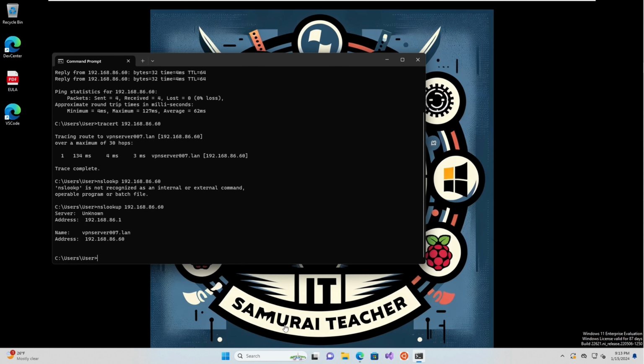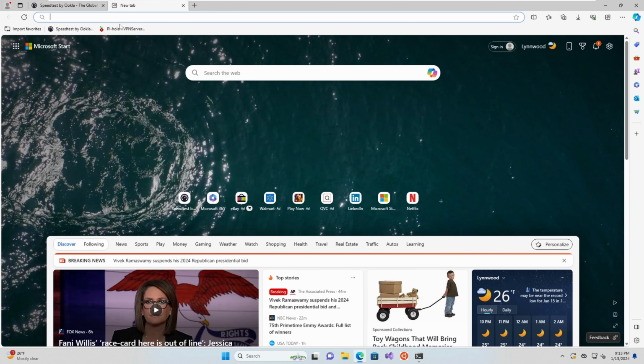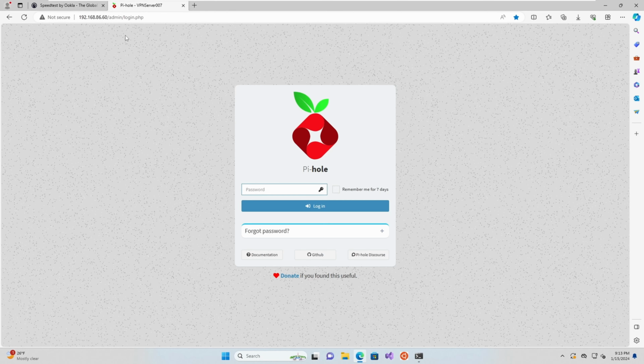Now we're going to open Internet Explorer. You can see I'm going to keep it like this, and I'm going to open another tab to see if this is reachable. So 192.168.86.60/admin is reachable. The admin page is reachable, but we still didn't configure the DNS pointing to that Pi-hole to remove our advertisements. You can see we still see the advertisements.